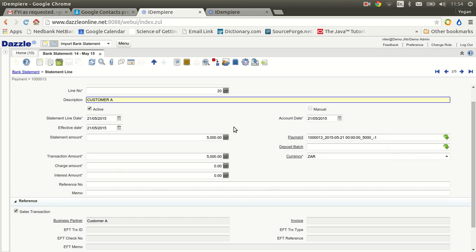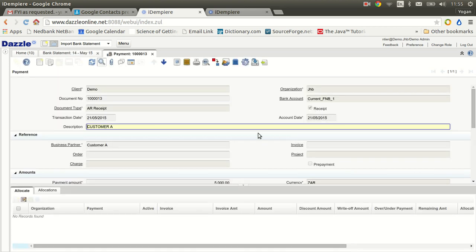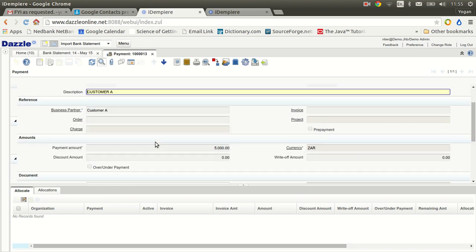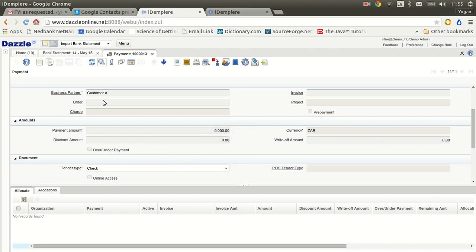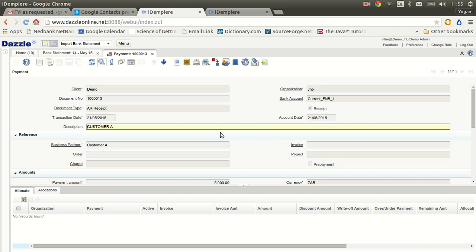Okay, so from the bank statement line, you're noting the receipt of 5,000, but you've also created a receipt for that amount within Idempiere. If you had a look at that receipt, you'd see the document type is a receipt, and it knows that it's customer A based on the customer line details that you put in there, as well as the amount being the correct amount.